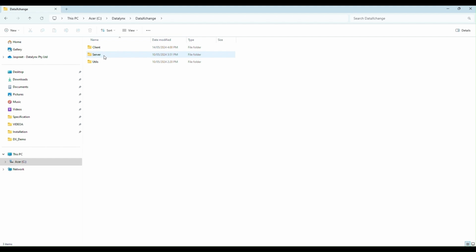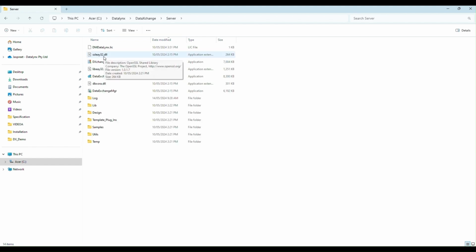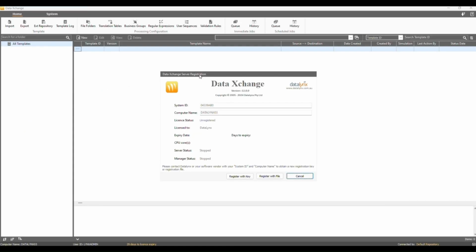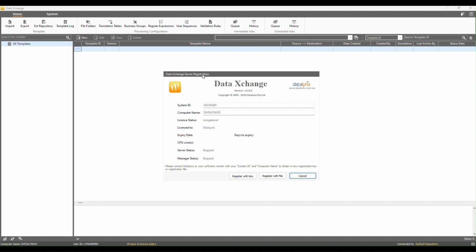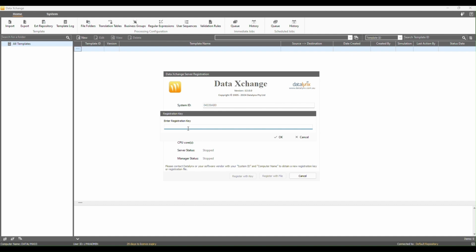Click on it to find a server folder. Open the server folder and run the server registration application. The Data Exchange server registration window will appear. You can register the server either with a key or a file. To register with a key, click the Register with Key button and paste the same registration key.